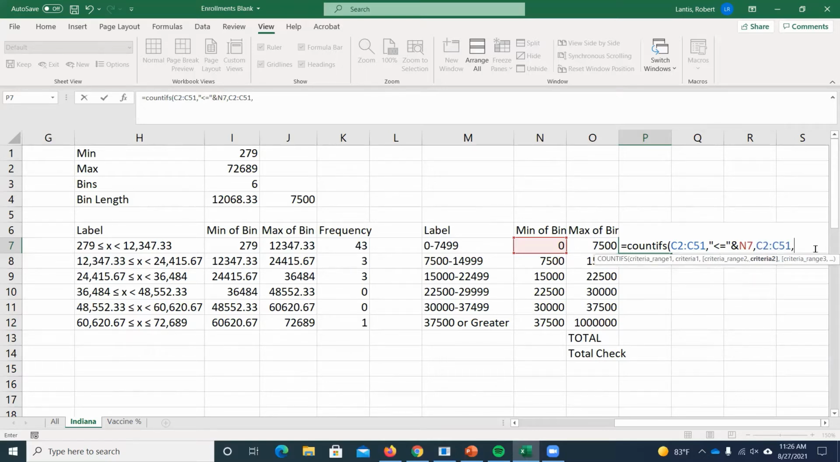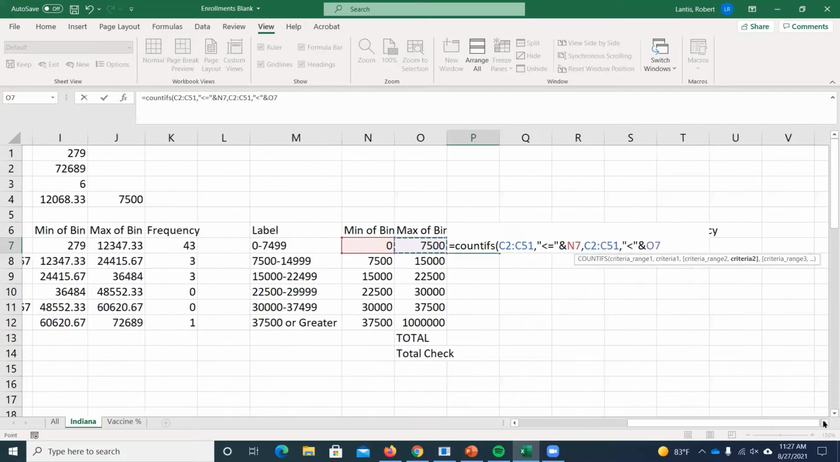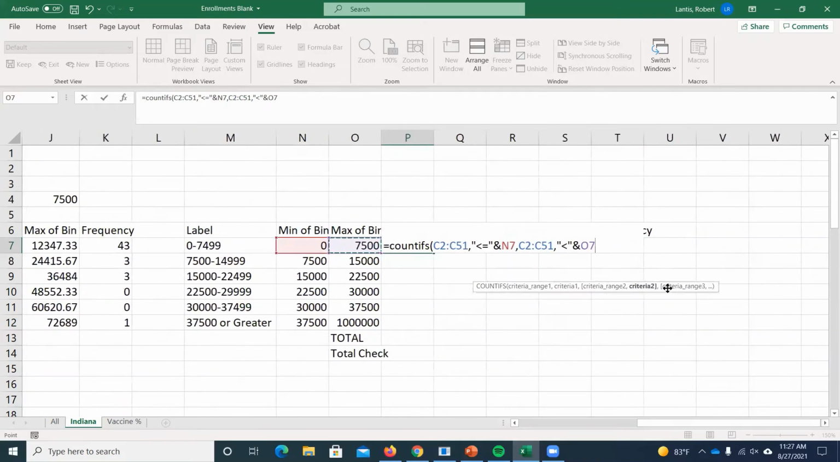Comma, what's the second criteria? Basically, is it less than 7,500? Right? So less than in quotation marks, ampersand, select where that maximum bin value is at. Okay. Any questions there if we keep moving? It's basically the same setup we had in the last one. I'm just using a different bin length.